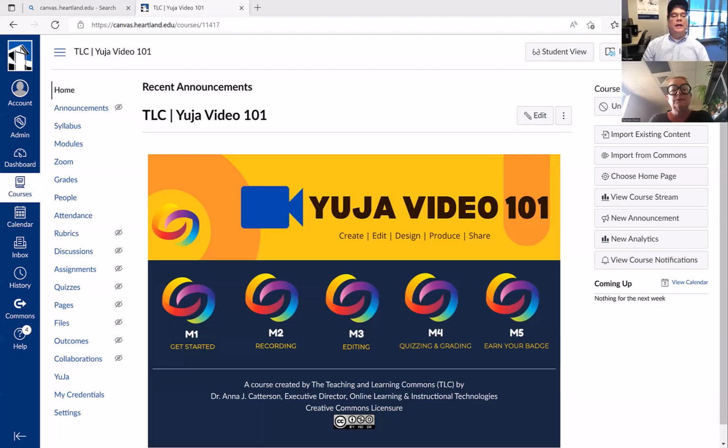The first thing we're going to cover today is the integration of YuJa with Canvas, because this is sometimes the most convenient way to record a video and directly embed it right into your course. Okay. So with that, I'm going to largely share my screen. And there is a course in Canvas called YuJa Video 101.